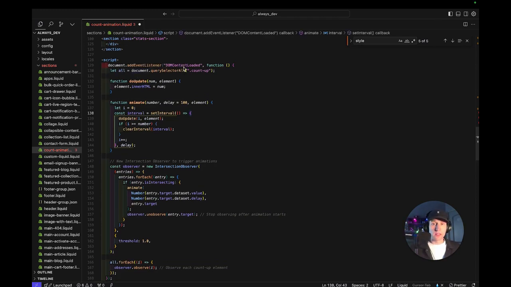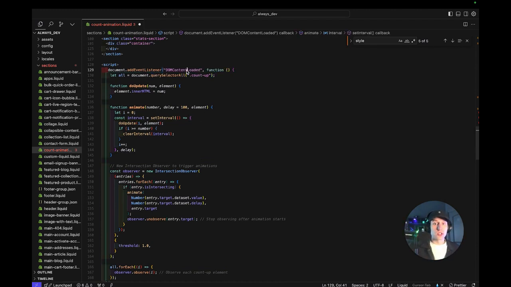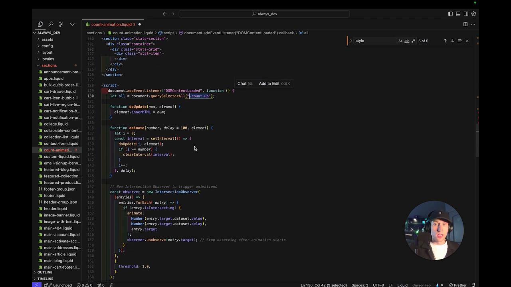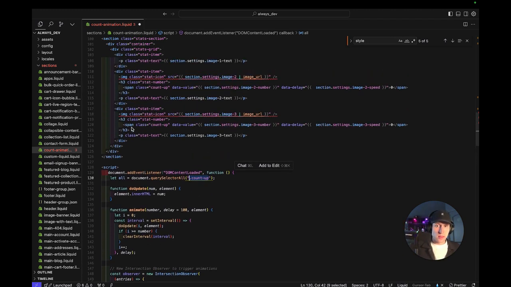So we have this event listener. I like to do this on Shopify themes because I want to make sure that my scripts are not running and trying to grab elements in the document before it's actually loaded. So this just ensures that our whole page is loaded. Next, we're going to grab all of the count up elements. Now, what are those? They are the elements that we're going to animate, and you'll see I added this class of count up to all 3. So this is just so we can make sure that we are grabbing those.